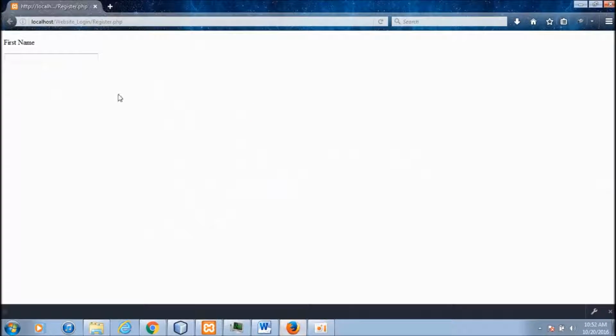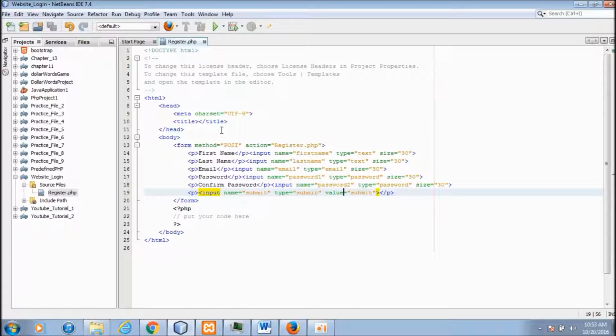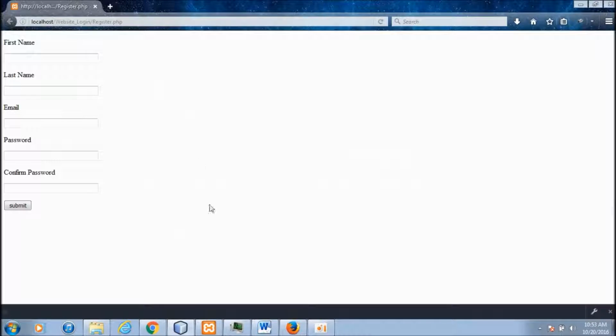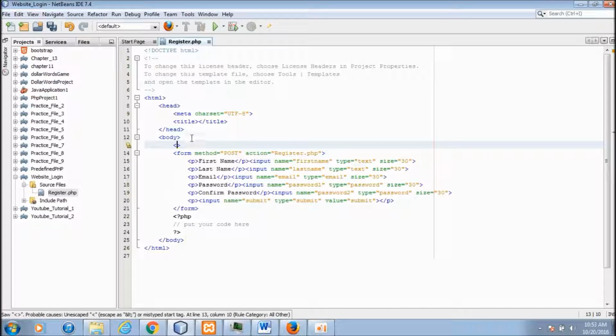Okay, so we can check our progress here. All the fields have been created, all the fields that we need to collect the user's information. Now we're going to create a heading here. We should have done this earlier, but we'll just create it now. Registration page.